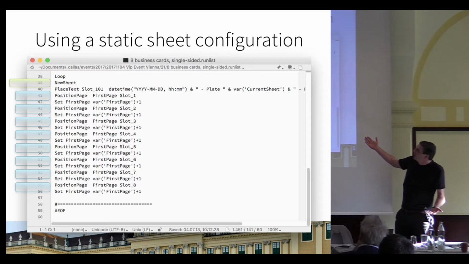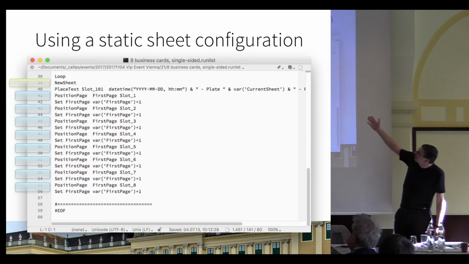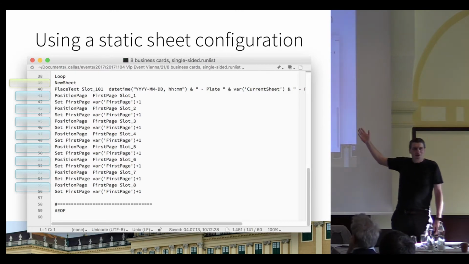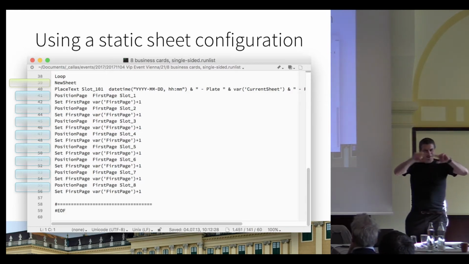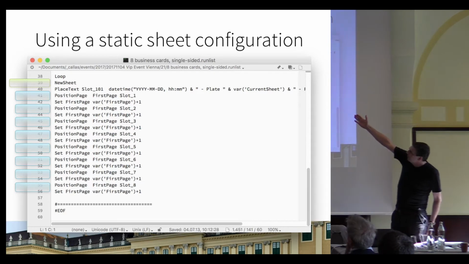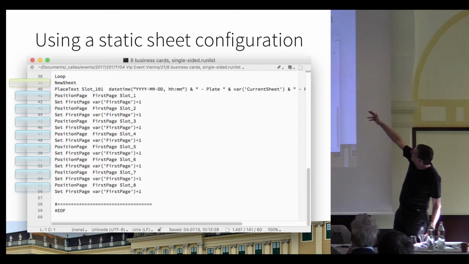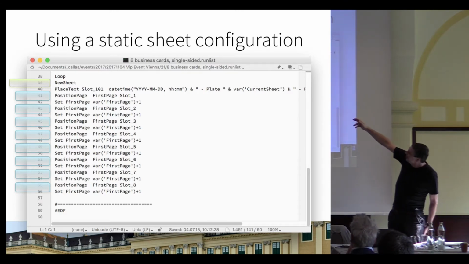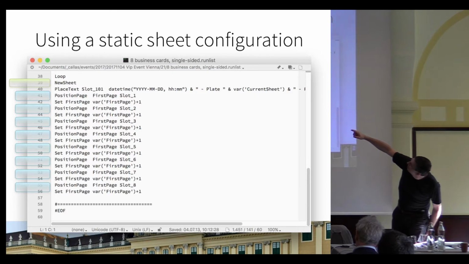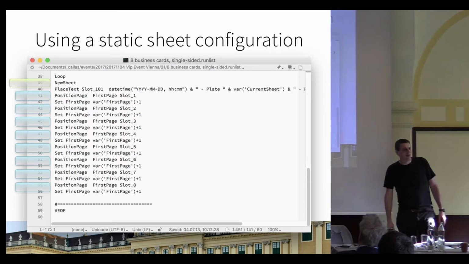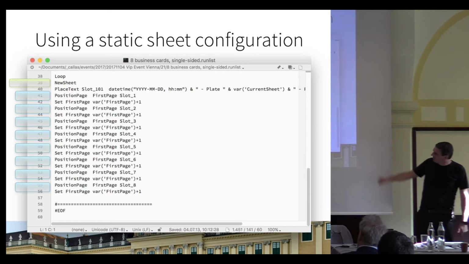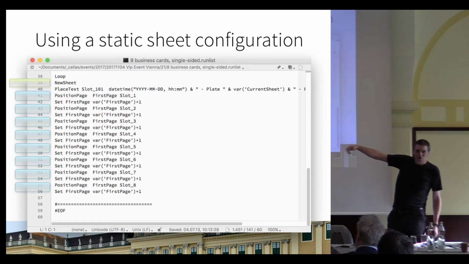And that's how a typical run list looks. That's again a run list from the pdfToolbox standard installation. It will place 8 business cards eight times on a sheet. So what does it do? It creates a new sheet, and then it places a text. That's a date, timestamp, and some information, and then it just positions different pages in different slots. Different pages because it increments the page counter after each step.